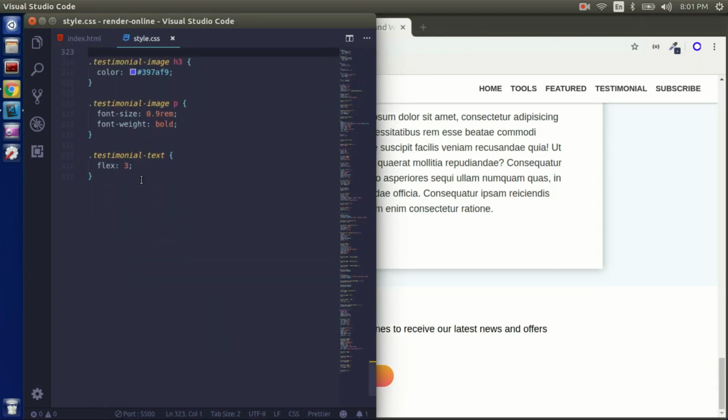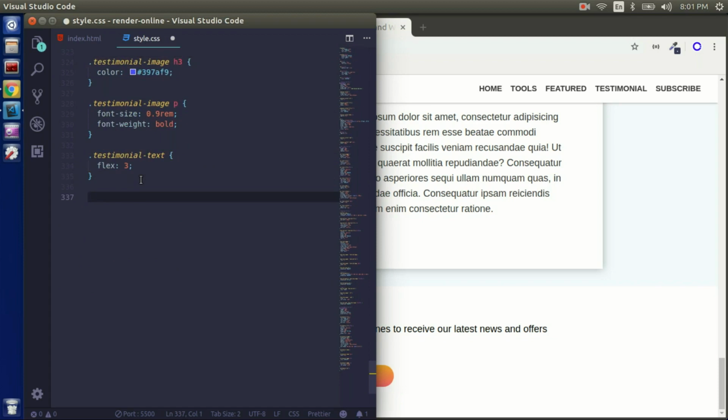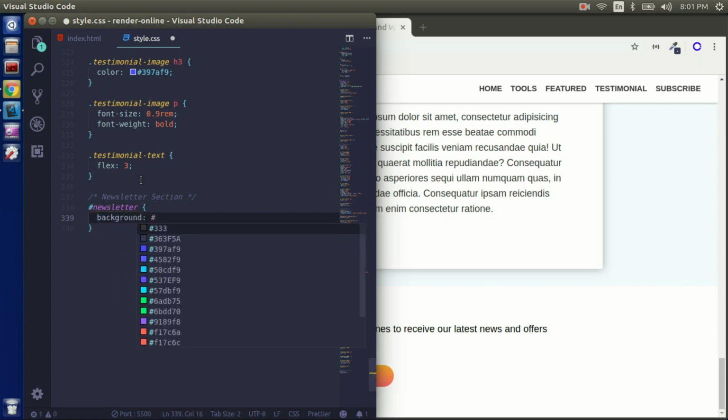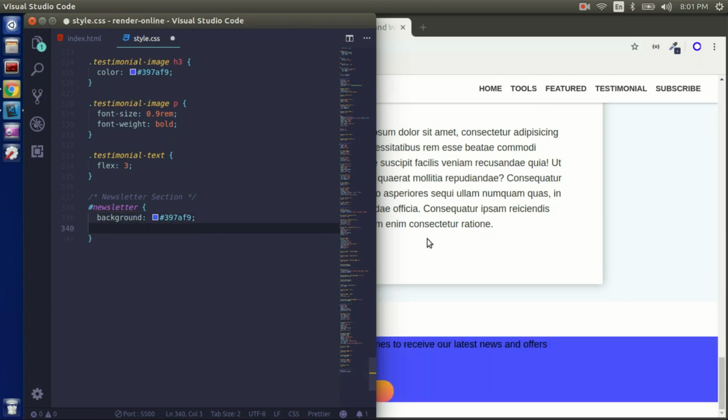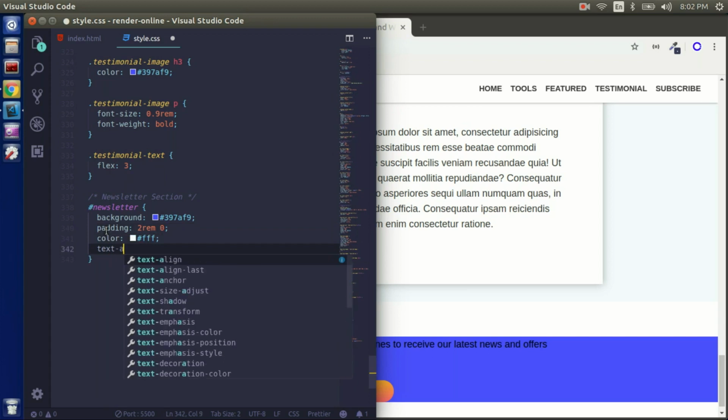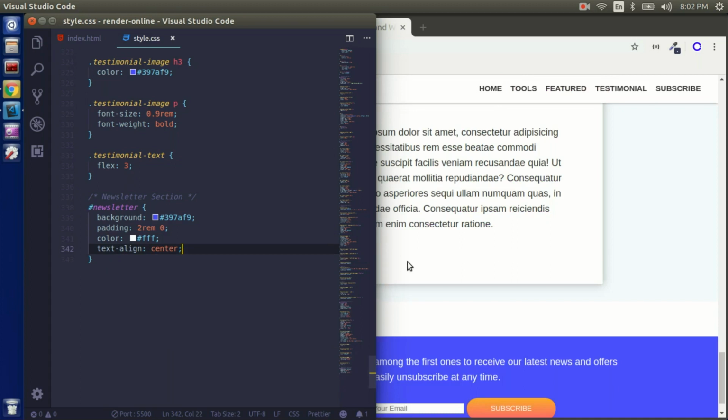So let's style the newsletter. Let's comment it out: newsletter section. I select the ID with the class newsletter and give it a background of 397AF9. Save that. It's going to look like this. Give it padding for the top and bottom, change the text color to white, and make everything center text-aligned. Here we go.